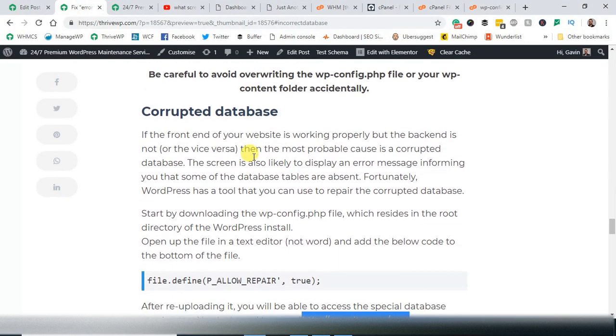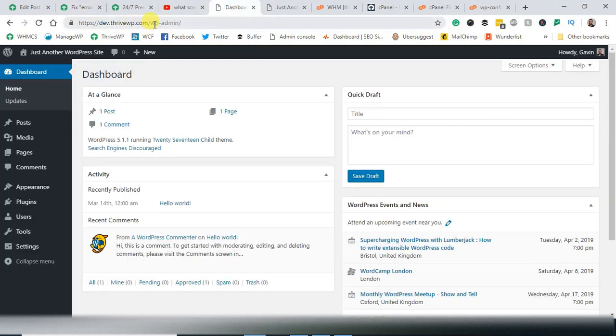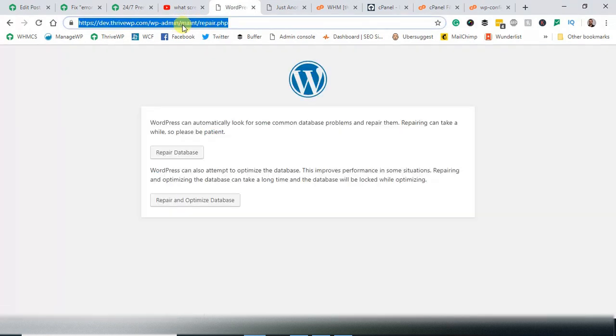Then you want to go to your site URL, so it would be /wp-admin/maint/repair.php. Basically you'll just be replacing this with your URL. Then you've got two options: repair database, or repair and optimize. For this specific issue, I would say just do repair database for now, because your main concern is getting the database fixed and getting it back up and running.